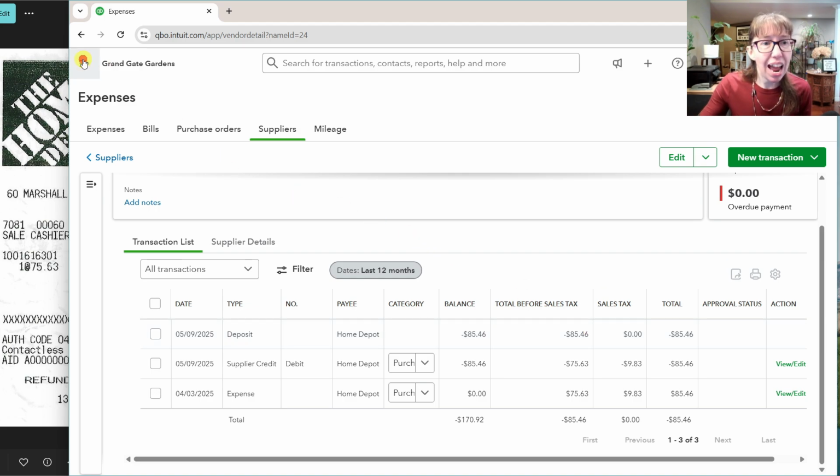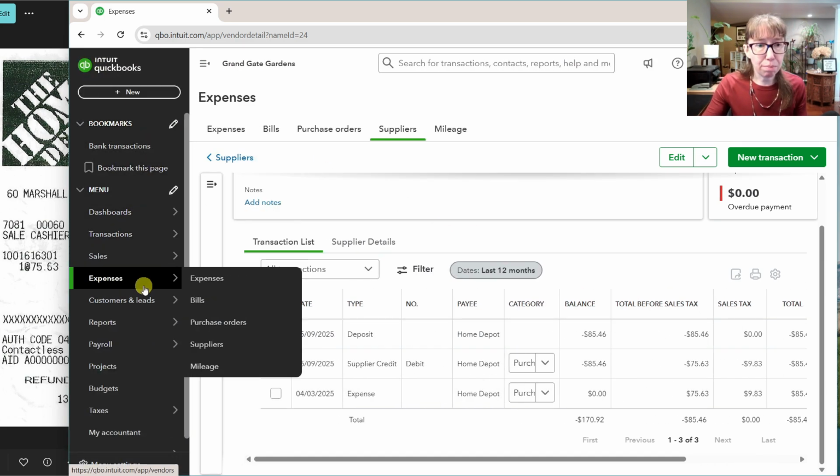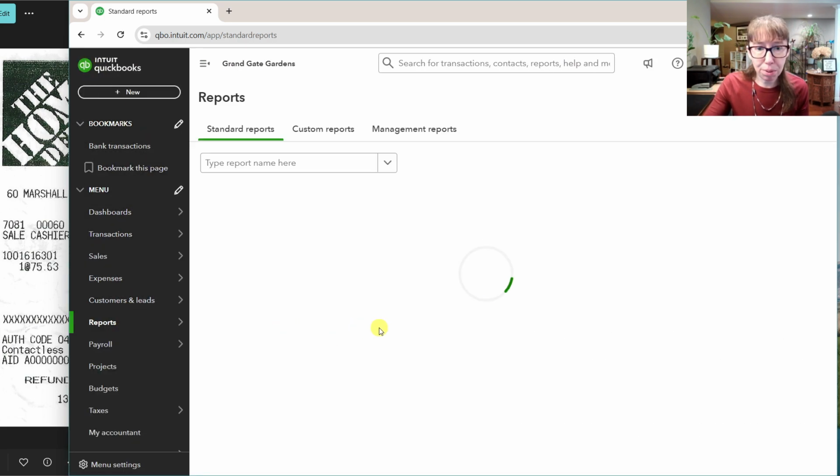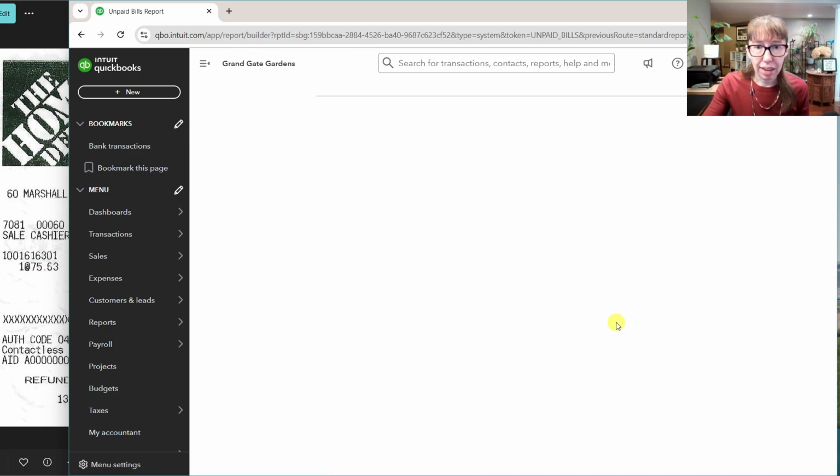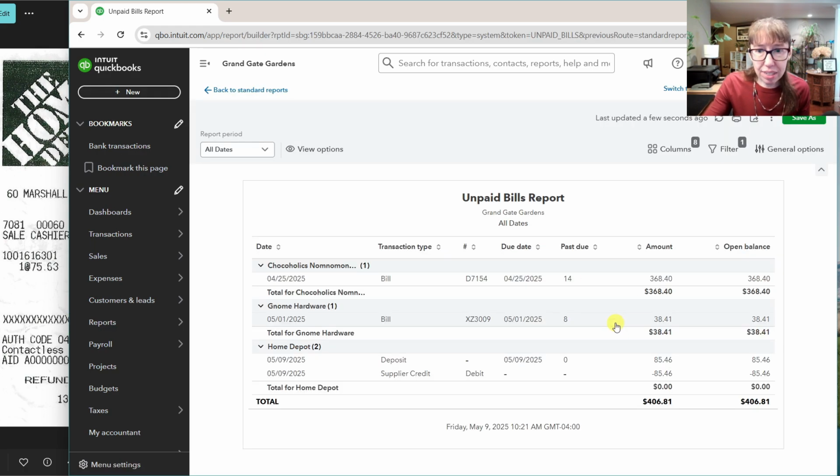And when I say housekeeping and at the end of the month and cleaning up things, I'm going to go to reports, and I'm going to go to unpaid bills. And you can see that even though Home Depot has a balance of 0, we have an open and unapplied deposit and an open and unapplied supplier credit. So what we're going to need to do is we're going to need to get to the bill payment screen in order to apply those to each other.